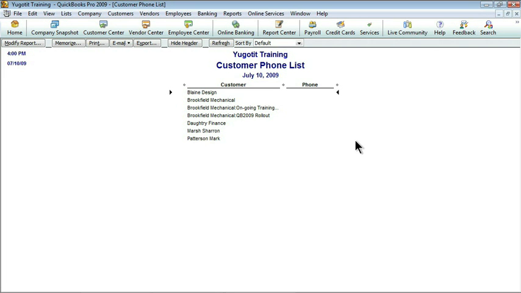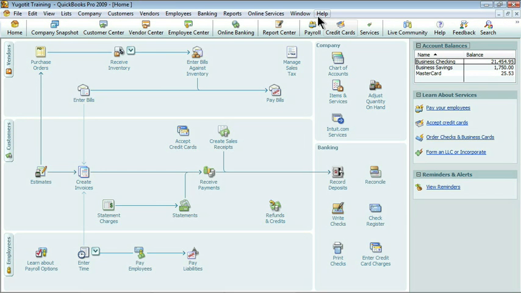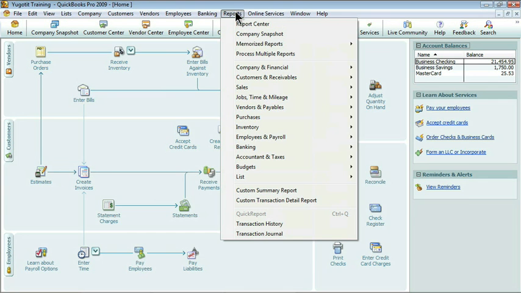In this case, I'm going to get somebody to work on putting in phone numbers, and if we don't have them, on finding out what they are, so that we can have complete customer records. Reports are closed the way other windows are, by using its own close button on the upper right. Let's go back to reports.